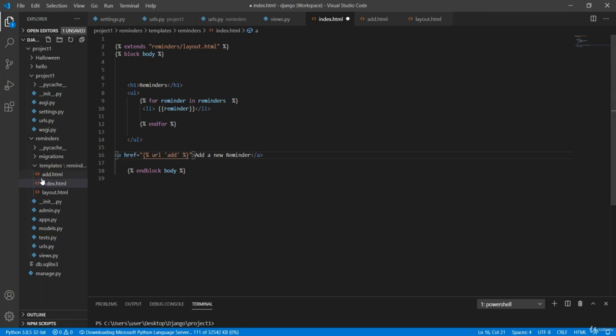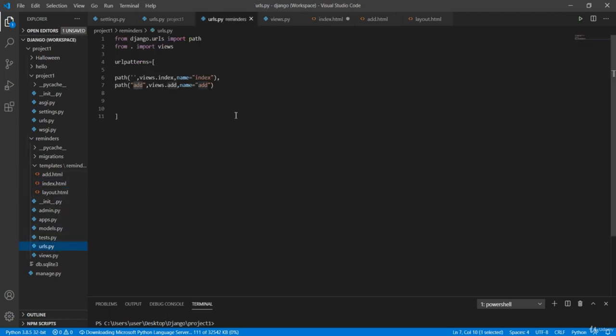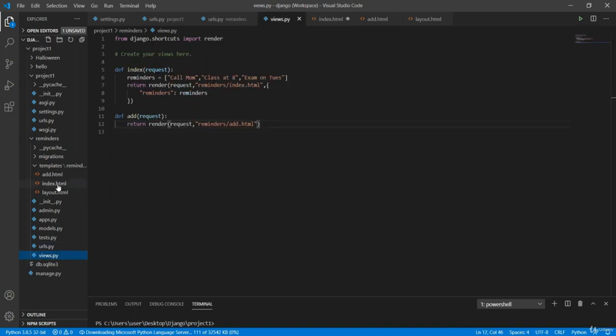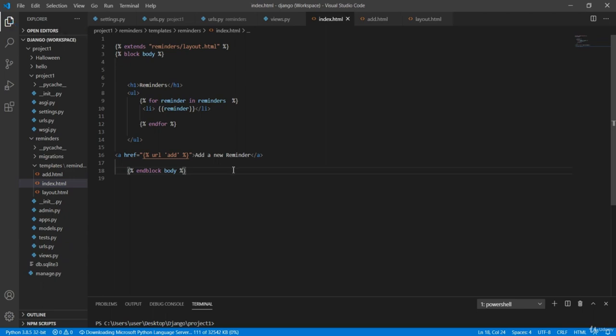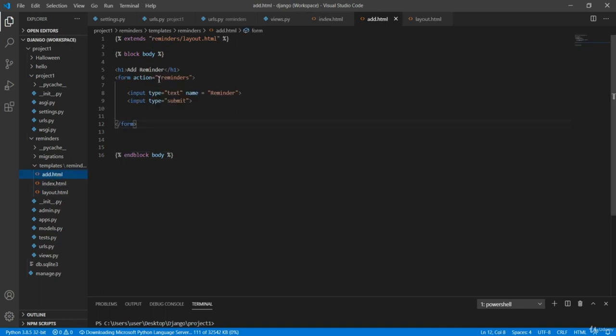So in that way we have the name of that path, which is add, and which I'd like to call, and Django is going to figure out that actual URL for me without me having to write it. And I'll be saving that, and let's go ahead and see if that actually works. Let's just also do that for add.html. So instead of adding /reminders between percentage signs and curly brackets, I'll be adding URL with the name index.